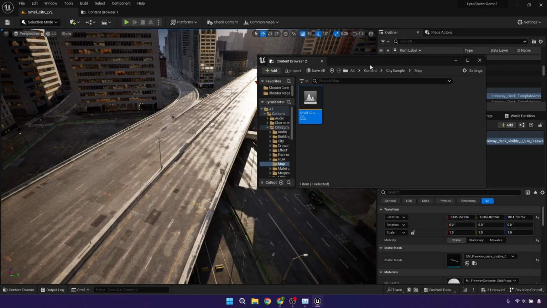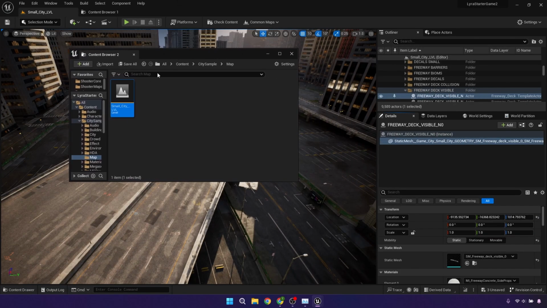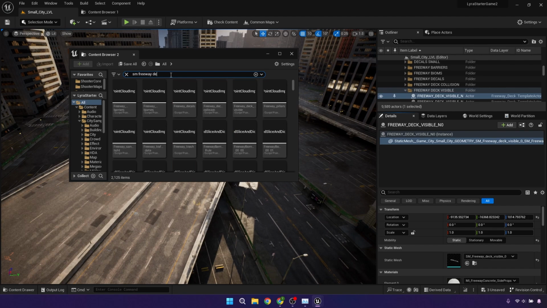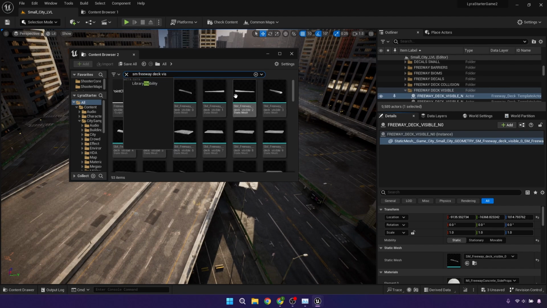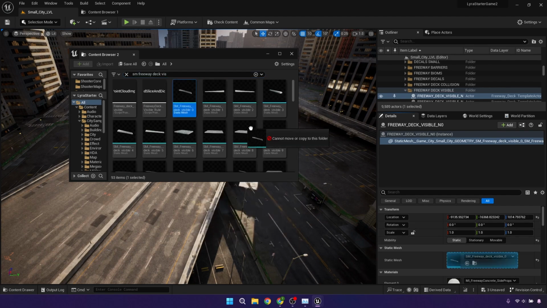Another way that you can do is if you do this search, right? So go to content all, and if you search for that name, so I'm going to search for SM freeway deck visible, and then you'll kind of find all of these, right? From here, you can kind of just drag and drop.